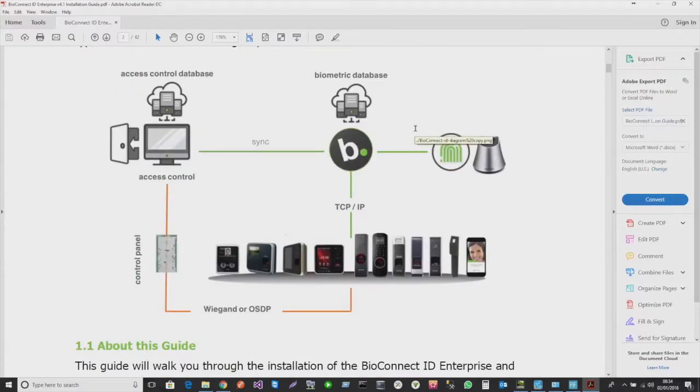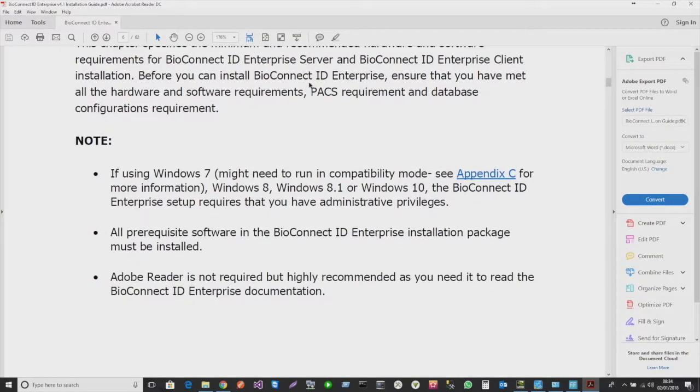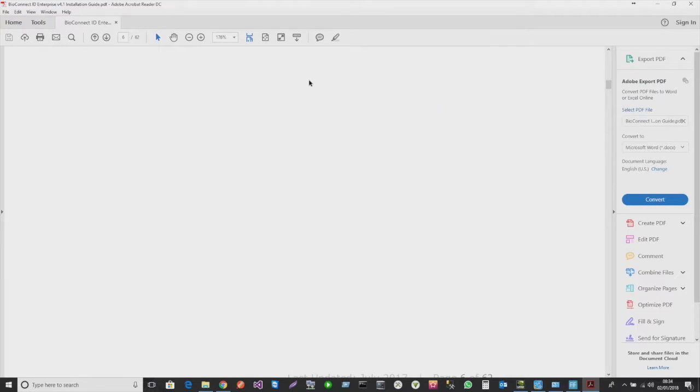And this is the overall picture of how BioConnect will look at the end. Install the software, have the enrollment reader, and then you have the readers, which are connected to the control panel of the ACM via Wiegand, and then you have the access control software, which will then sync to the BioConnect software.